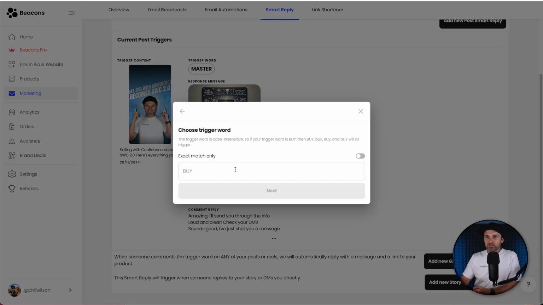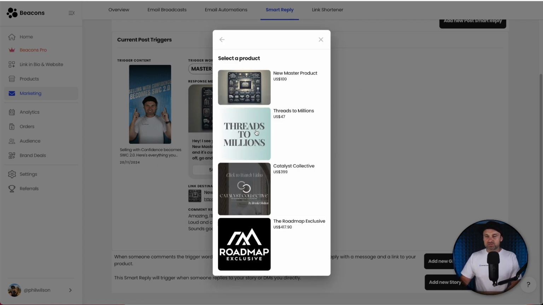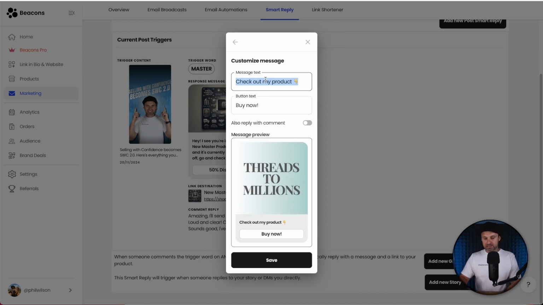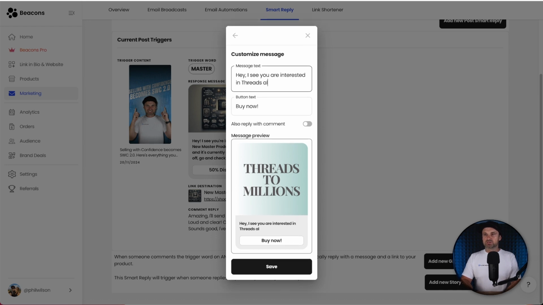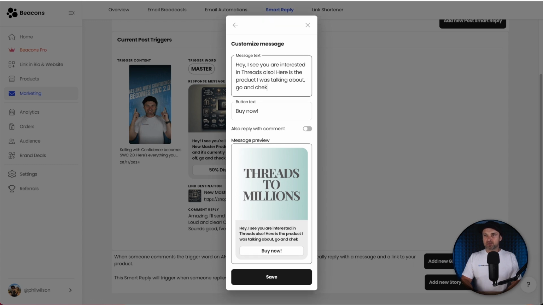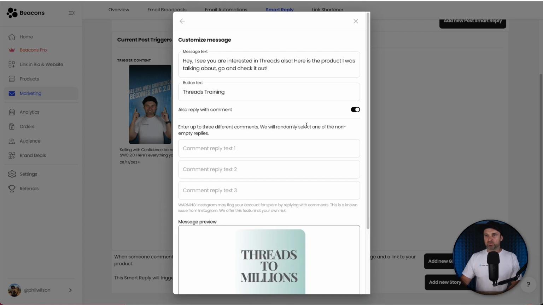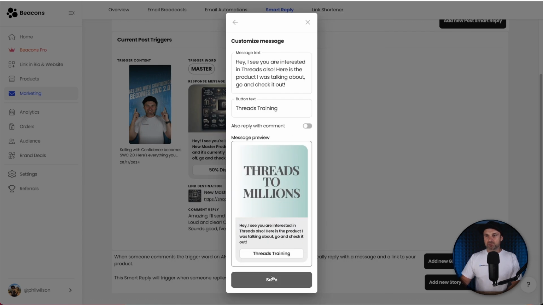And honestly, this is actually the whole entire strategy, because the only difference here is you're not going to choose a specific post. You're just actually going to add in your trigger word for the second one, as this is for any of your posts. So for example, if I wanted to have one for, say, Threads, let's just say the comment is Threads, then I can actually link to this Threads product, and then I can put inside here like, hey, I see you are interested in threads. Also, here is the product I was talking about. Go and check it out, right? And then you can say threads training, something like that. Okay, and then of course you can add in your replies, but for the sake of time, I'll just go ahead and click on save.